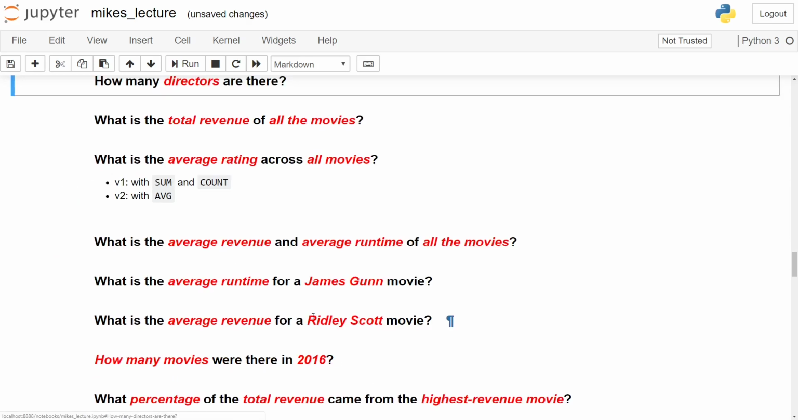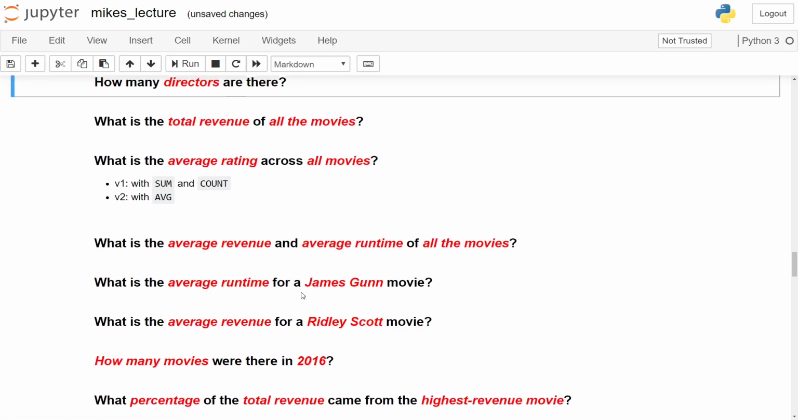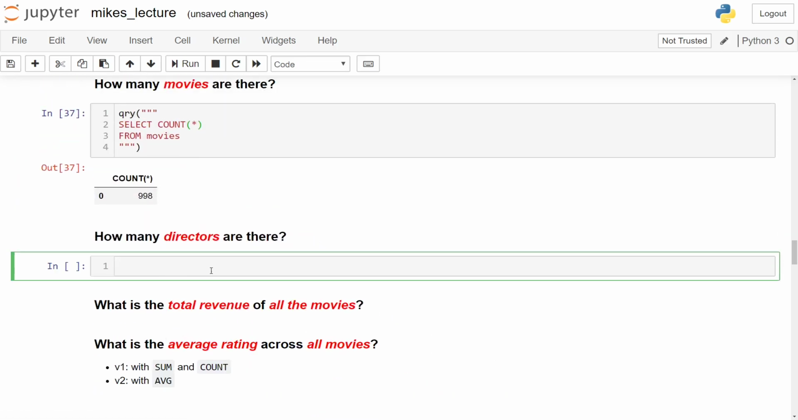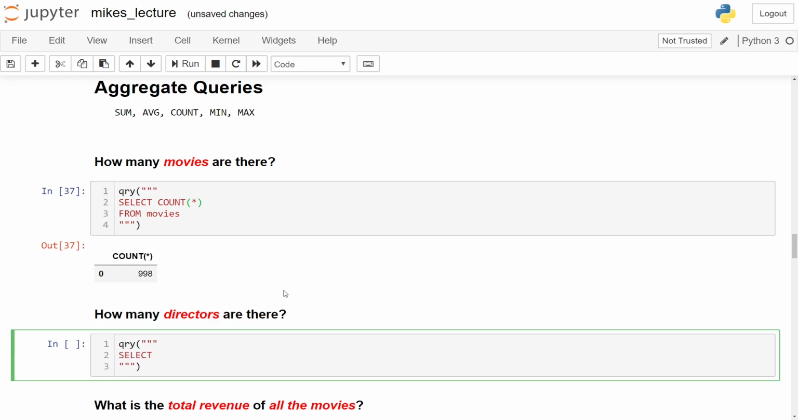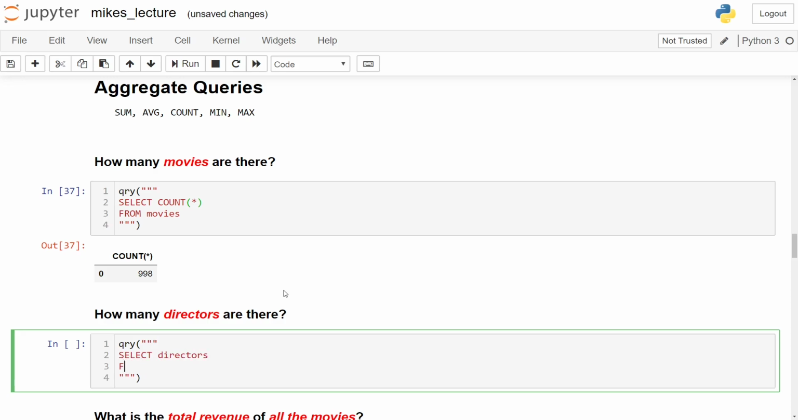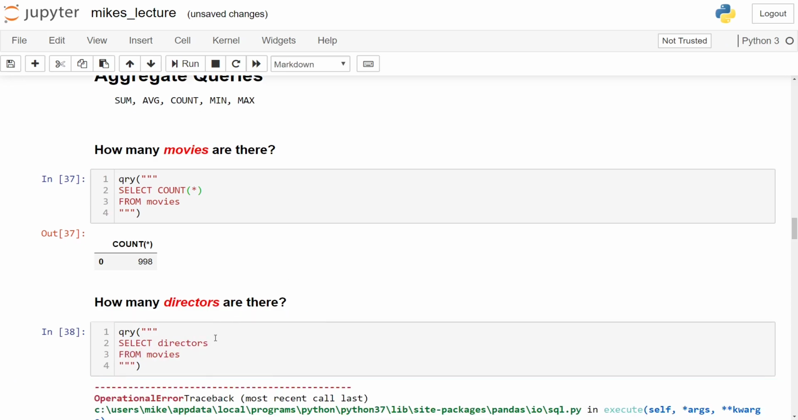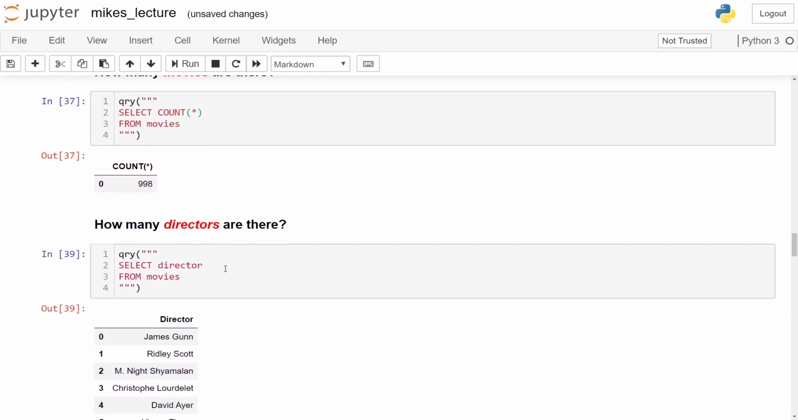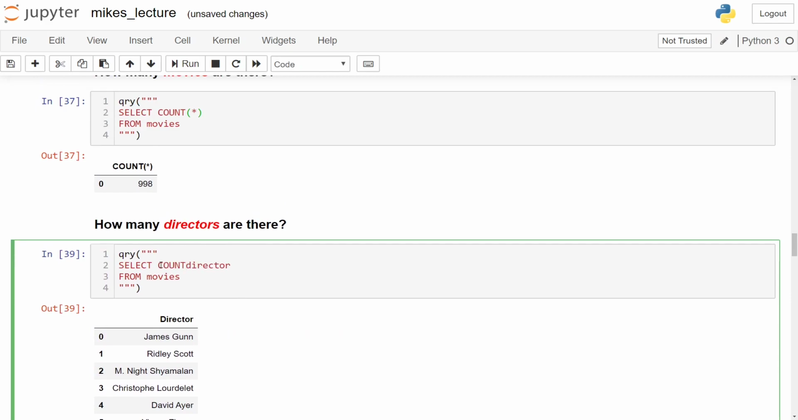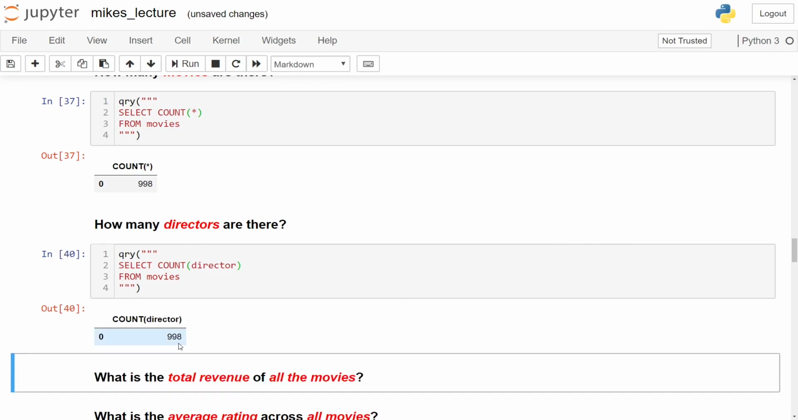All right, this next one's one extra, a little bit of a level of challenge. Okay, how many directors are there? If I try the same thing, it makes sense, right? I should be able to select directors from movies. Take a look. I get a list of all the directors. Okay. Now, if I want to count those, just like that, I still get 998. The problem here is that some of those directors produced 4 or 6 movies, and they're being counted many times.